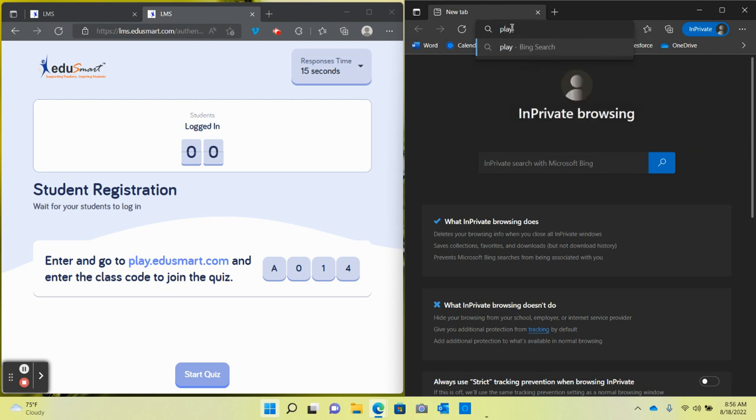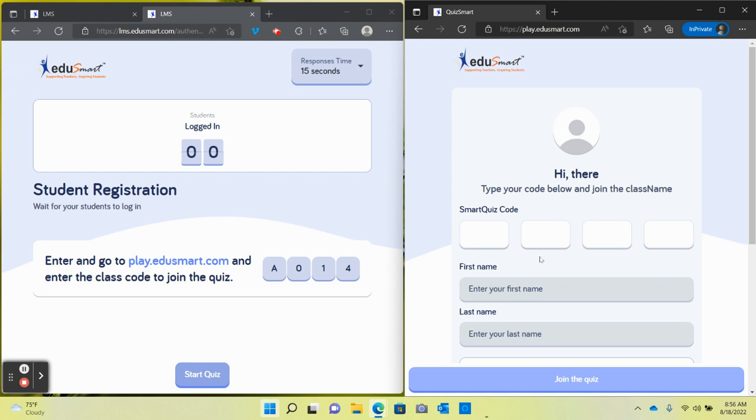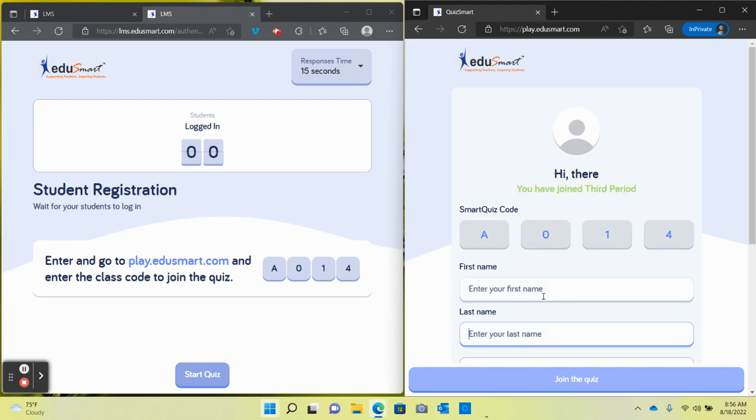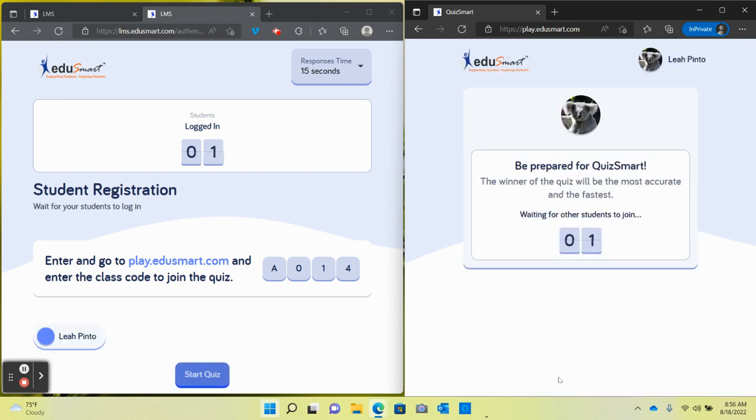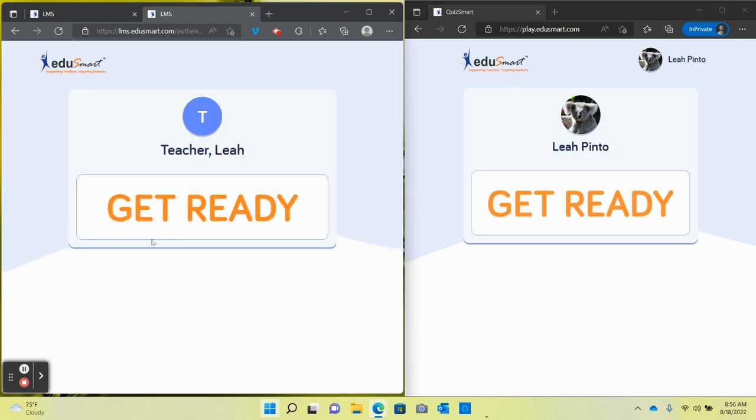The student is going to go to play.edusmart.com, and they come up with this screen where all they have to do is enter their code, their first name and last name, and then they have a choice of what avatar they want to use, and click Join the Quiz. Now it shows that I have one student logged in, and here's my name and avatar down at the bottom. So once all of your students have logged in and you're ready to go, you're going to click Start Quiz.